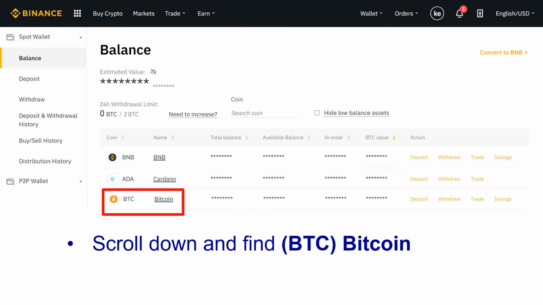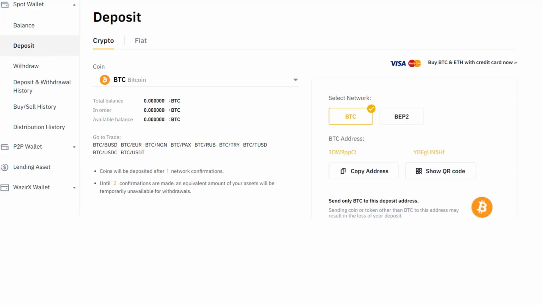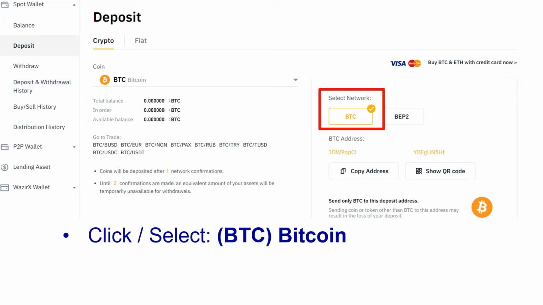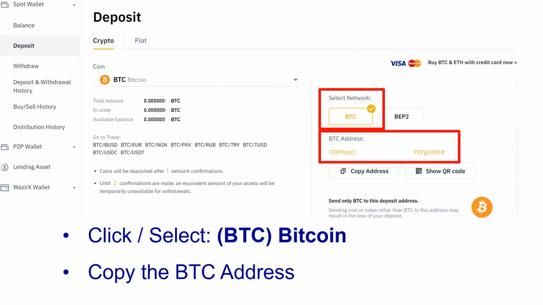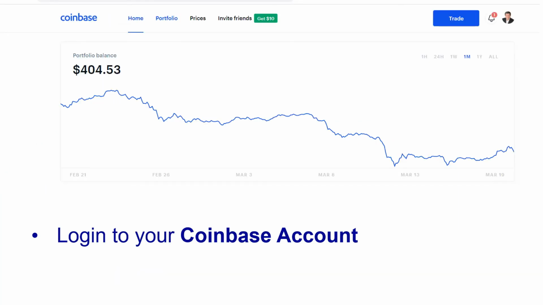If you want to fund your wallet with Bitcoin, scroll down and find BTC or Bitcoin and click Deposit. It will bring you to this page, but simply click or select the BTC or Bitcoin button and copy the BTC address. We shall proceed to the crypto wallet that contains our funds. In my case, it's Coinbase.